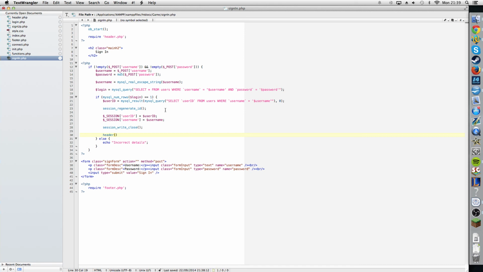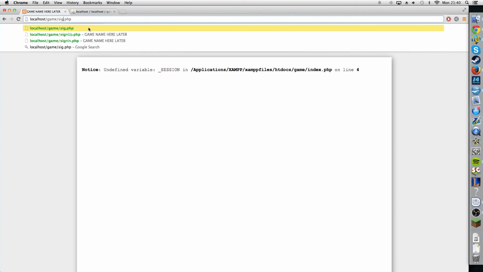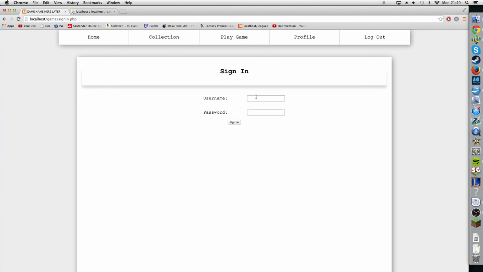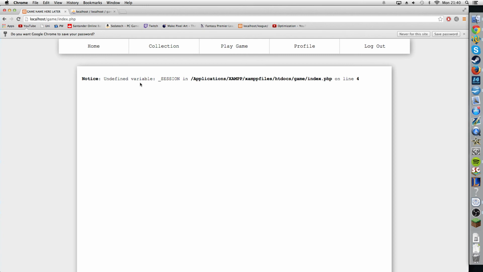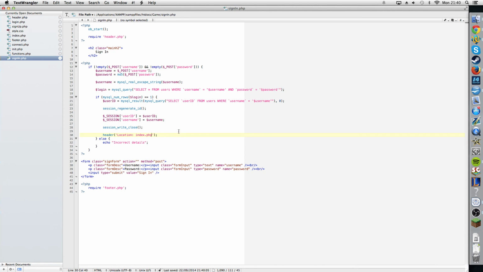Header. Location: index.php. That means that as soon as we sign in, it's going to send us straight back to this page. Sign in.php, so testy and test, sign in. Undefined variable session. So it's not actually signed us in properly, which is irritating actually, because it should have.